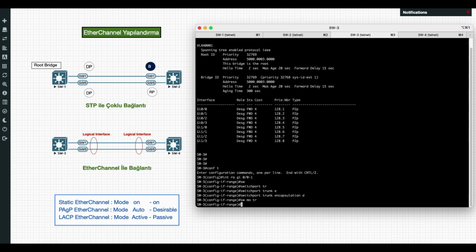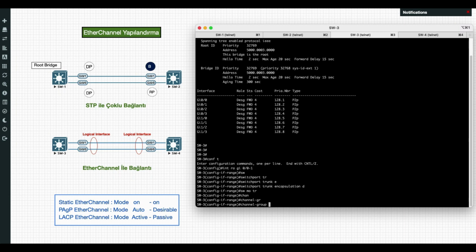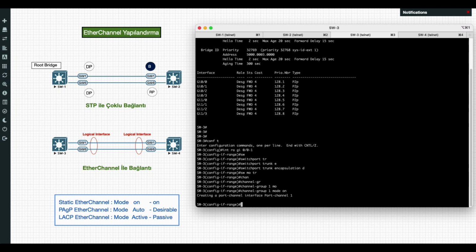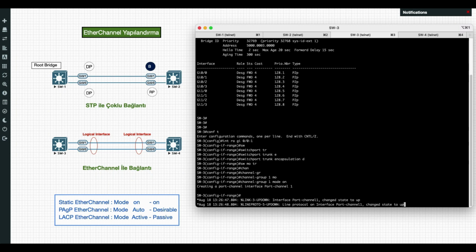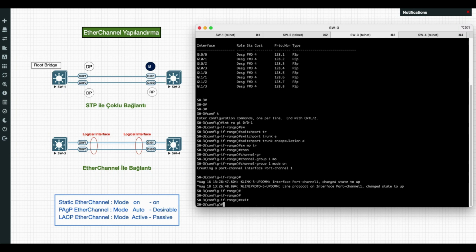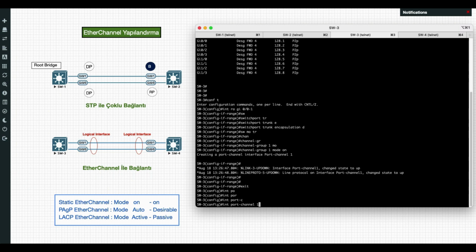Now we will make the channel group settings. I say channel-group, here I write 1 as the group number. I set the mode to on, so I indicate that we will make a static EtherChannel. Now interface port-channel 1 has been created automatically and it has come up. Now I say exit and let's configure our settings by going under interface port-channel.